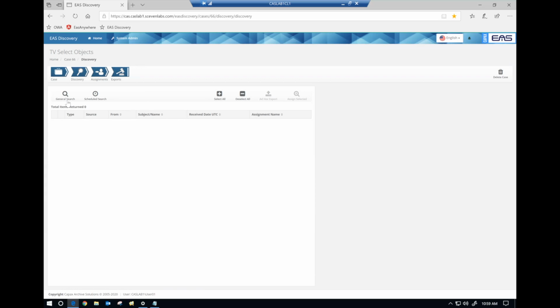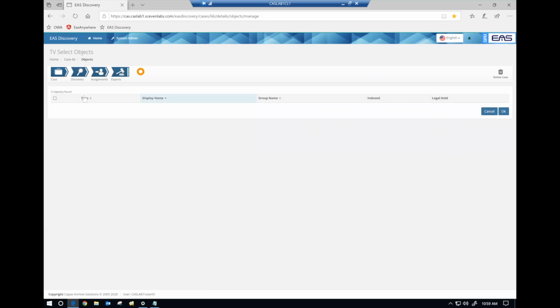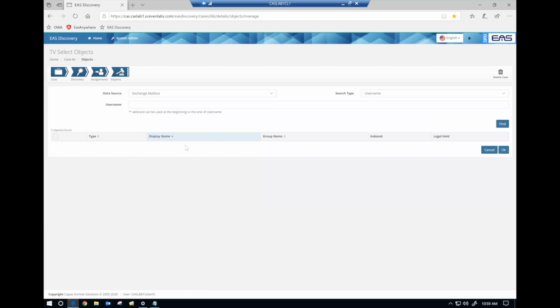So what first needs to happen before you perform a search is you need to select your objects. So you go down to the case chevron and select your objects. You want to go to Manage Objects. As you can see, nothing was selected. So here's how you go ahead and select your objects.